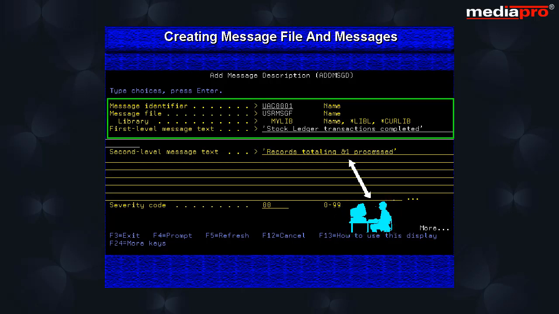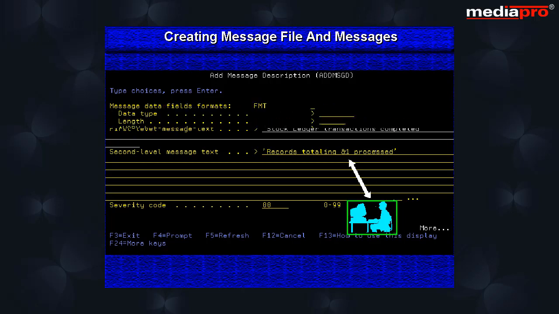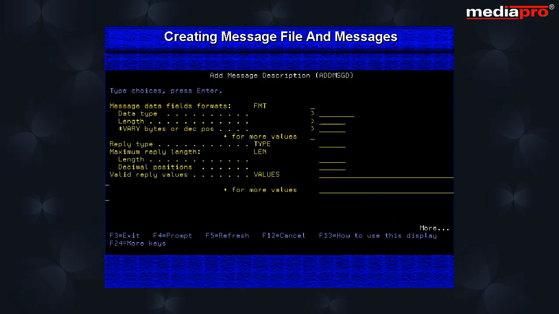On both the message and second level message parameters, we can also use variables within the message text to indicate that the user will supply values for these variables when he is using the message. When using variables, we are also required to use the format parameter. For each of the variables, we specify the data type, their length, and in case of numeric values, we also specify the number of decimal positions.